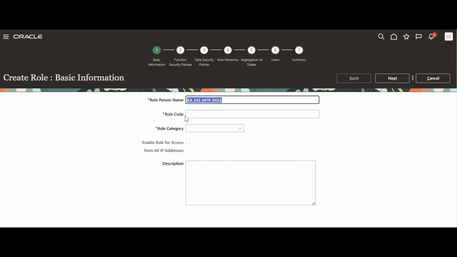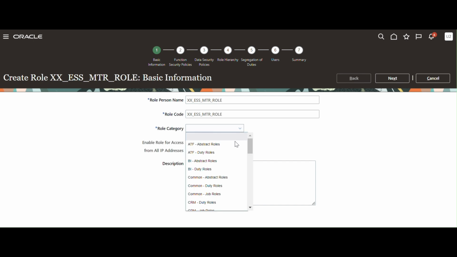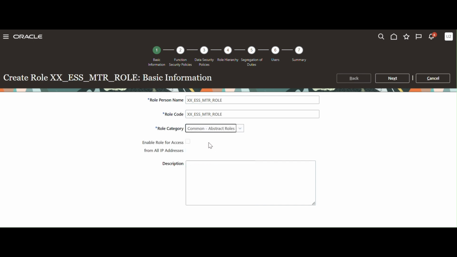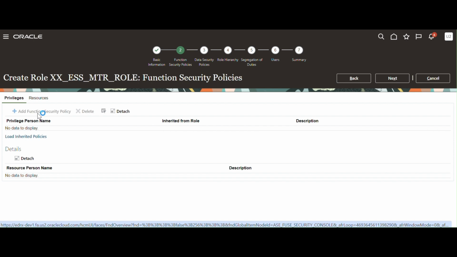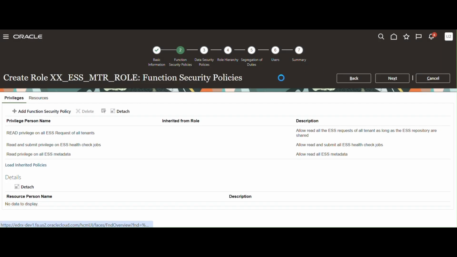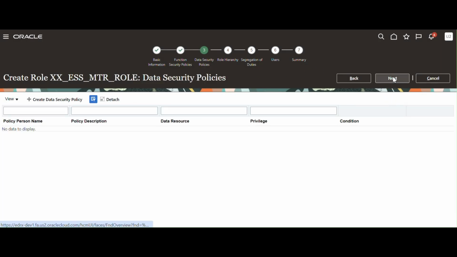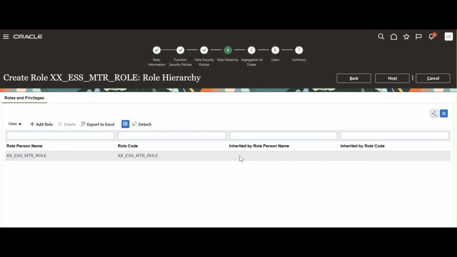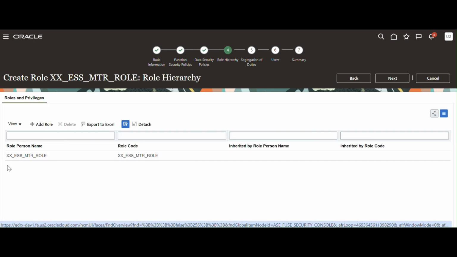Okay. Here you can select the common abstract roles. Click on next. Okay. If you click on add function security policy, we have to give the respective role. So I am going to give only the monitoring role. See. So users who are assigned with this role can just monitor, right? Just click on the ESS job monitor role, add selected privileges. Okay. Click on next. Click on next. Click on next. Okay. This is the monitor role.